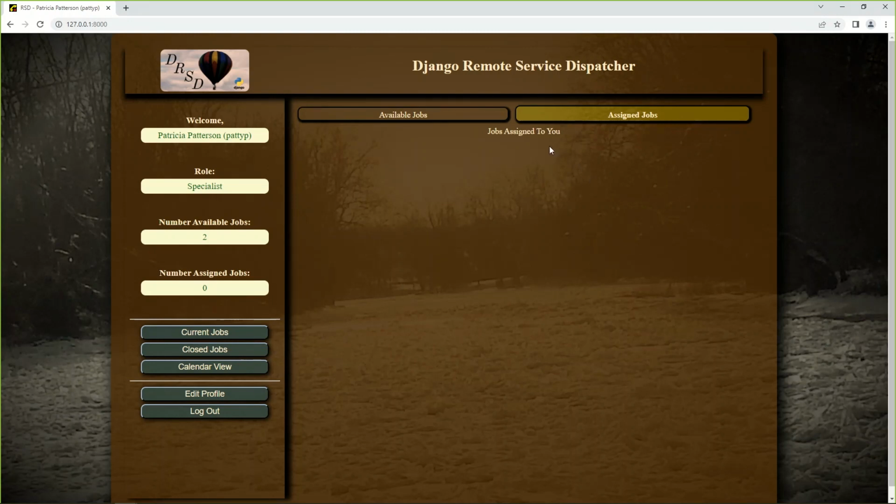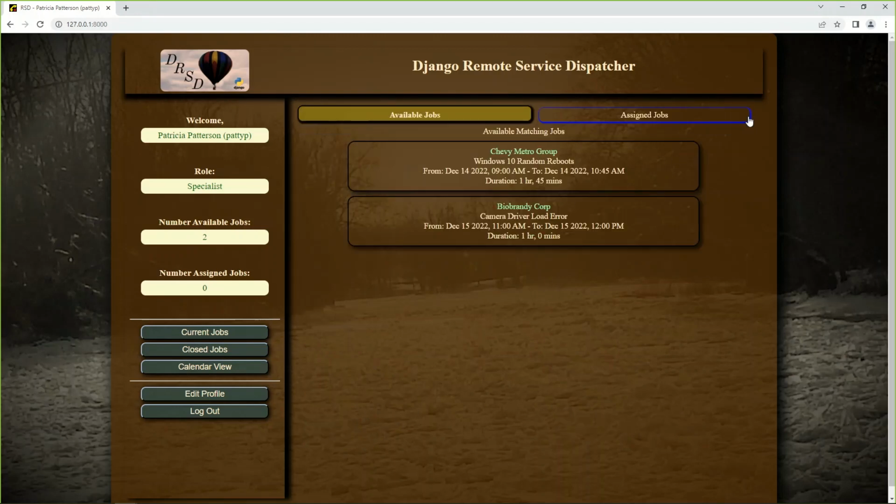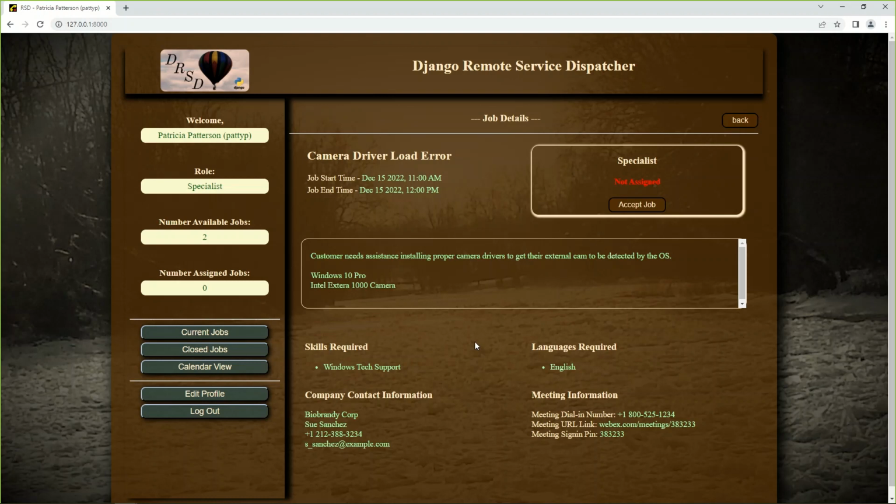to this user. Click a job to view details, including the title, start and end times, a description, and who it's assigned to. And below that, you have the skills and languages required for this job, as well as customer contact and meeting information. Clicking back goes back to the previous screen, and clicking the other job, we see it matches Patricia's skill set as well.